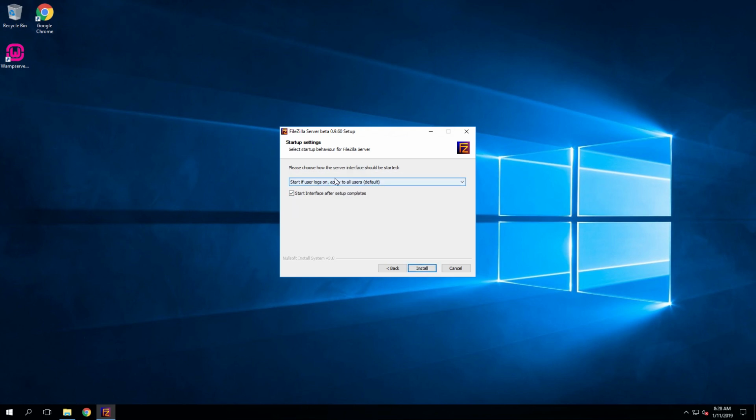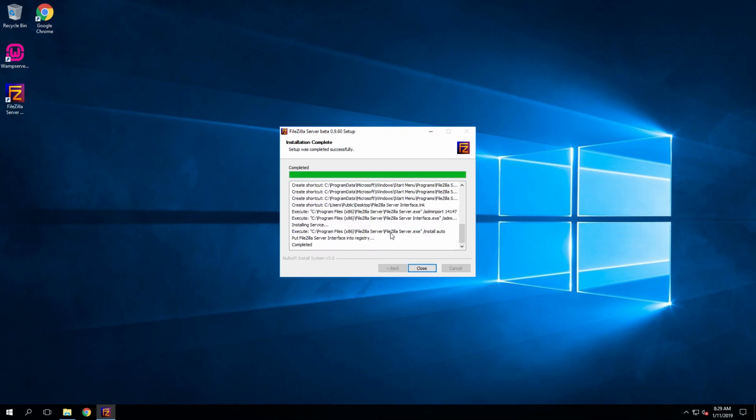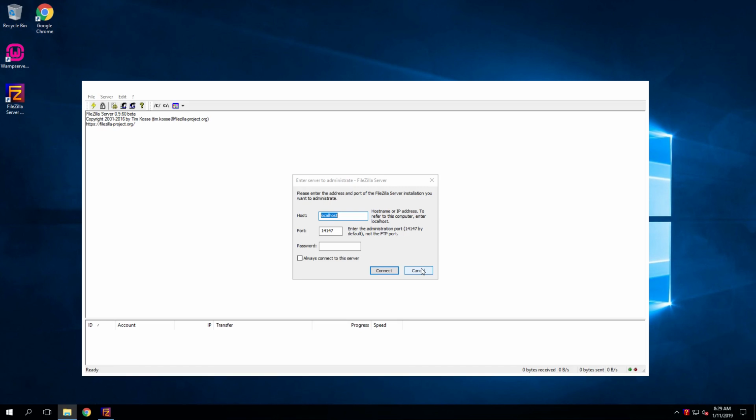And you want to leave this the way it is. So as soon as the user logs on, the FTP daemon will start up and begin listening for connections. You don't want to start it manually because if the machine ever restarts, your FTP server wouldn't restart with it. So we're going to leave it the same. Okay, so start if the user logs on and you apply it to all users. Click install. And once that's done, go ahead and close it. And the administrative program should start up.